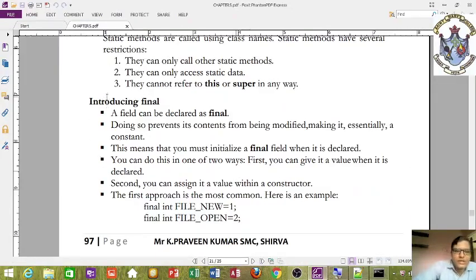Already I told you that the question will be asked in the form of final, finalize and finally. Differentiate between final, finalize and finally. Finalize is like a destructor, a finalizer. The question will be asked in the form of final, finalizer and finally. This question is important.